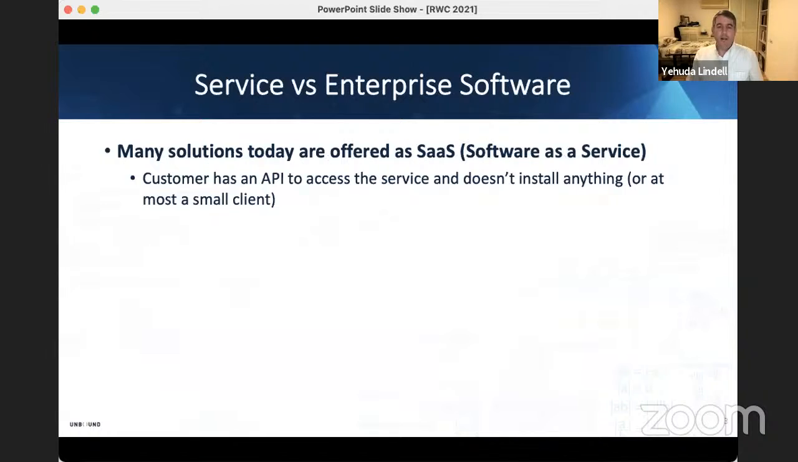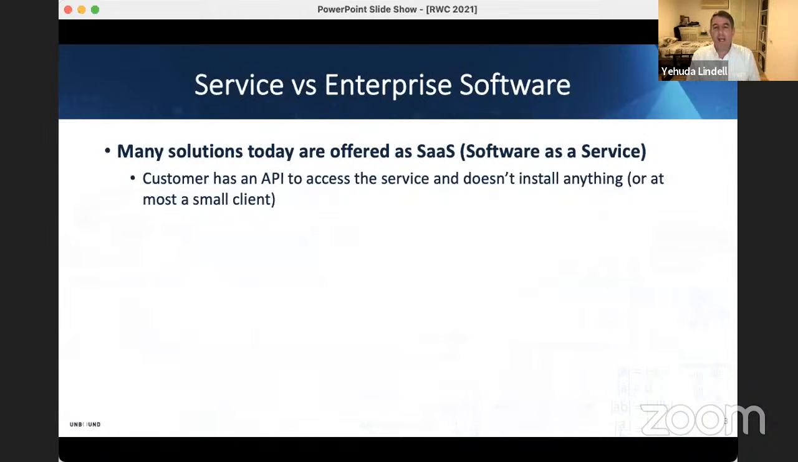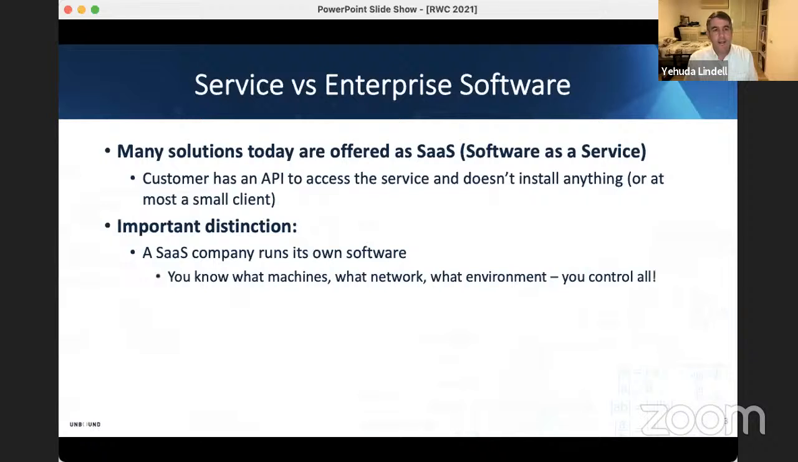So the first important observation is that many companies offer or run a service. They offer a SaaS solution, software as a service, and when you do that, the customer has an API to access the service, and they don't really install anything, or maybe at most a small client. And what that means is that in this setting, the SaaS company runs its own software. They know what machines they're using, what network, what environment, what operating system. They have full control over the system.